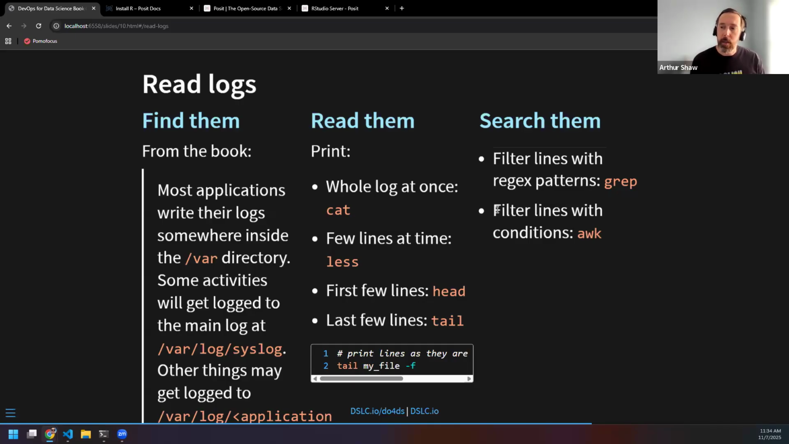So it allows you to filter lines that meet certain conditions. They can even be numerical conditions. You can say, well, this value is above a certain other value.